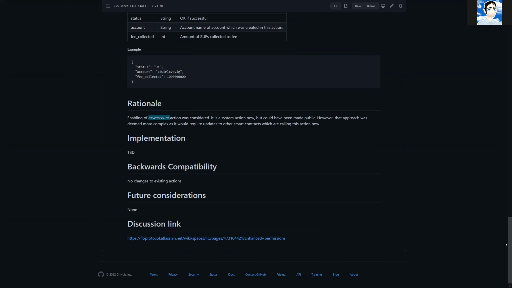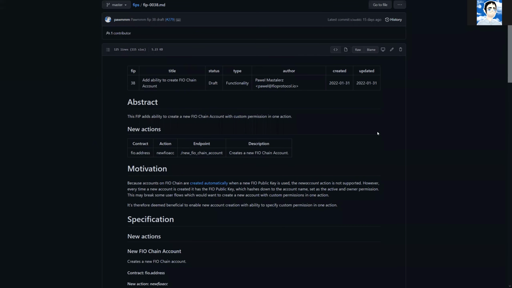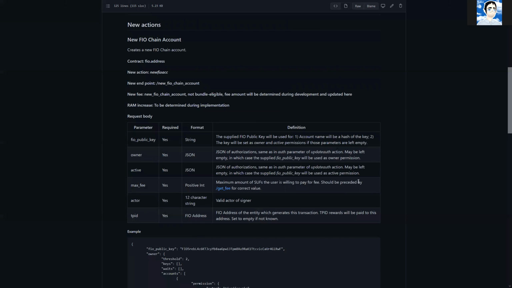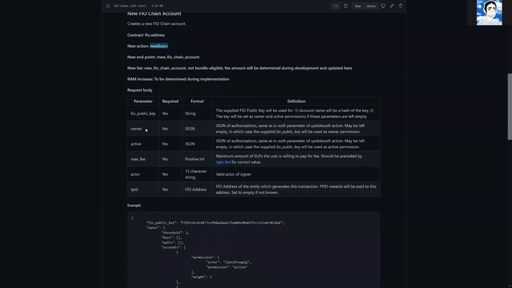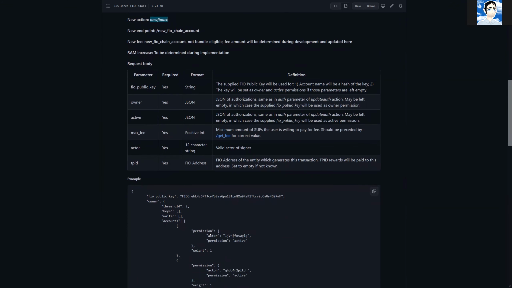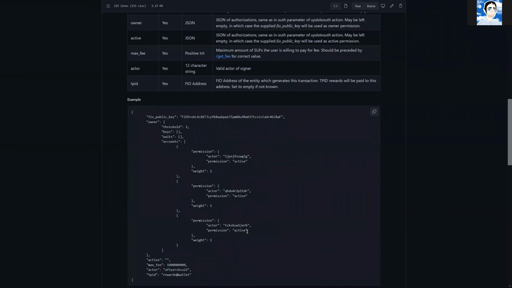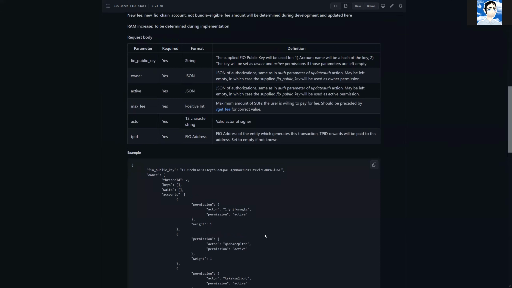We would need to potentially make it public key specific and all sorts of that. So I thought, and actually talked to Ed as well, that a better approach would be to create a new action, which basically mirrors that. So create a new FIO account action, which takes a FIO public key, which is going to be hashed down to an account name, and that's what's going to be used as the account name. But then, just like new account, it takes owner and active permissions. So you can set it to whatever you want, and that works exactly as update auth. So you can configure it the same way as you would update auth.